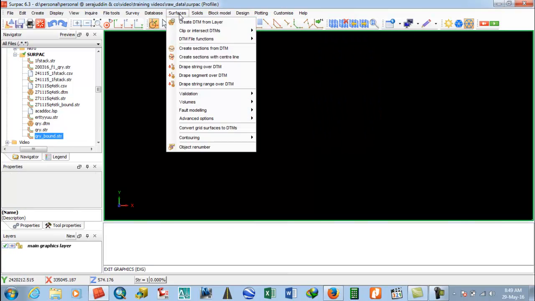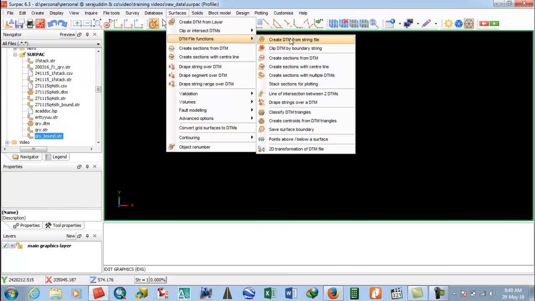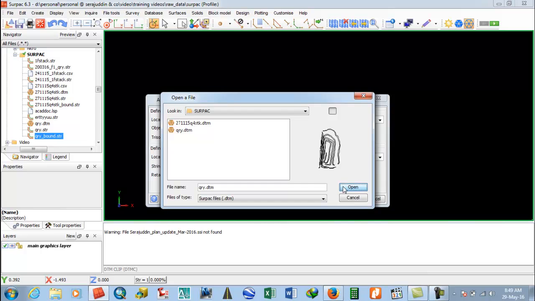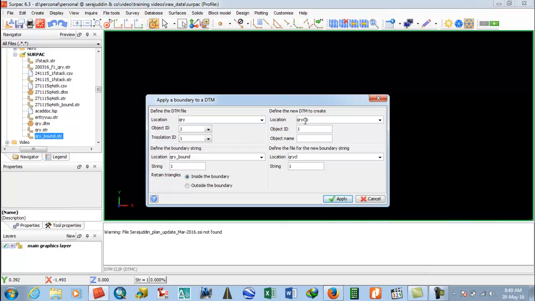First of all, you have to go to Surface, then DTM file function, clip DTM by a boundary string. Then this dialog box will open. Then select the query DTM. Then in boundary string, query boundary. Then give a name to create the DTM: query CLP. Then the new name for a new boundary string: query CL. These are the required boxes, and I will give all the names here.